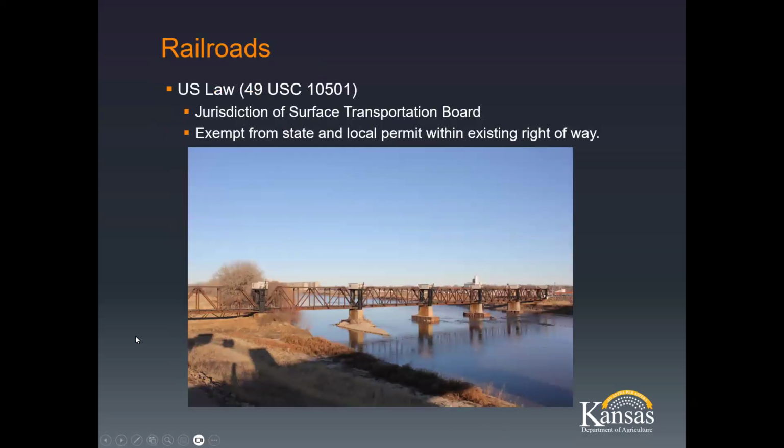There is one exception to this. There is a federal law that says that railroads do not have to get state and local permitting if they're doing work within their existing right-of-way. Most of our railroad companies in the state of Kansas are incredibly helpful and want to make sure that they have all proper permitting, so they don't throw this law out very often. So just so you know, railroads don't require state permitting, but most of our railroad partners do ask for permitting for their bridges and work in their railroads.